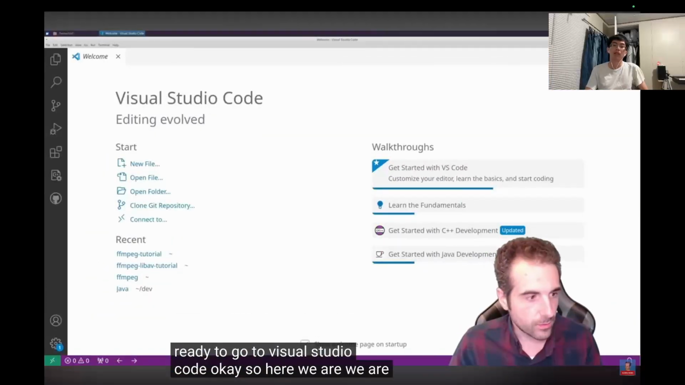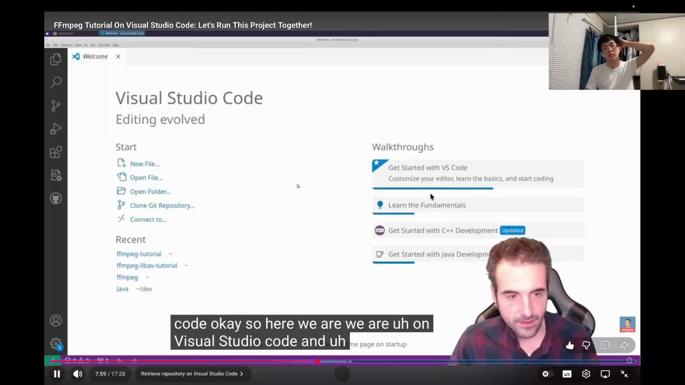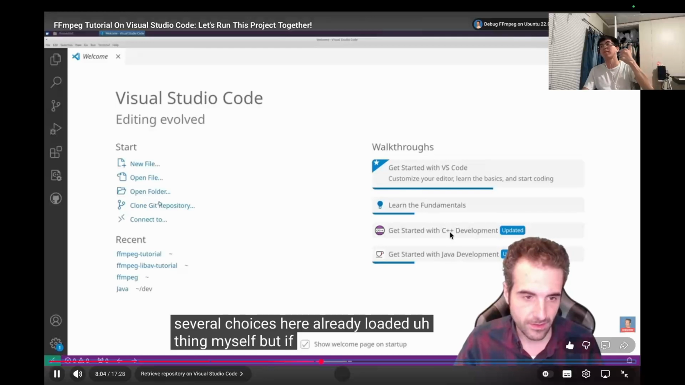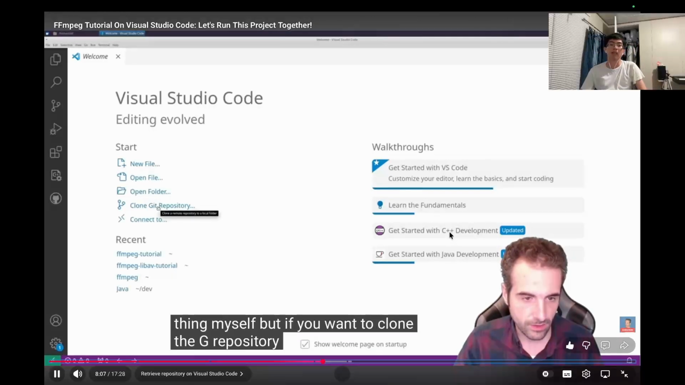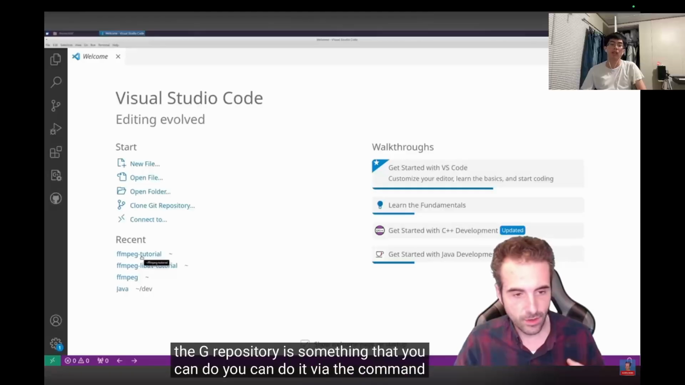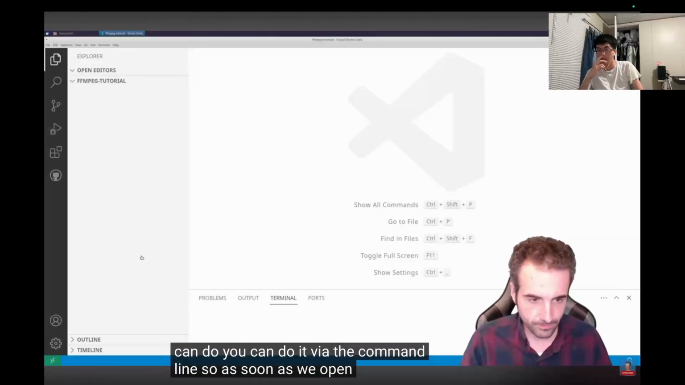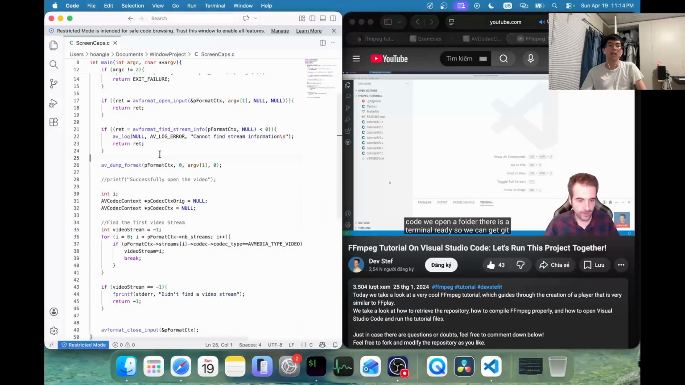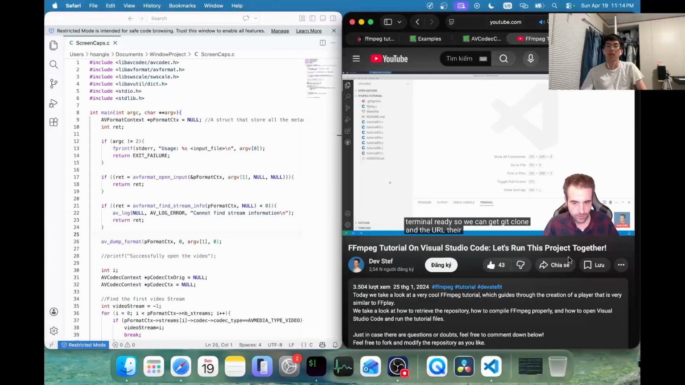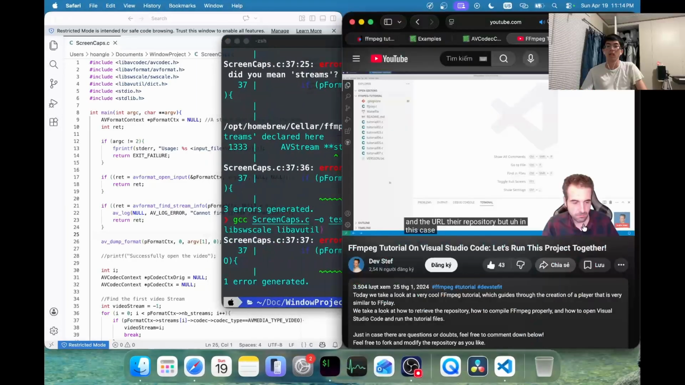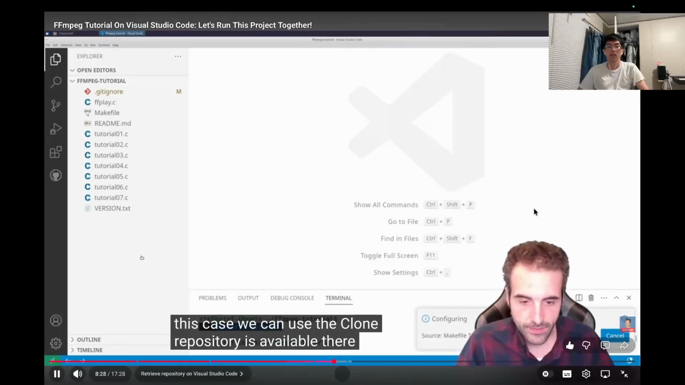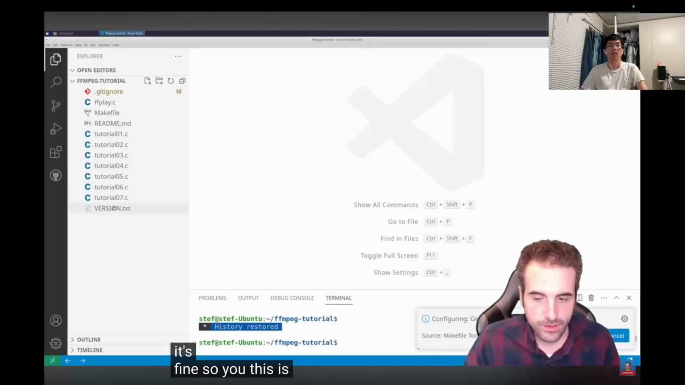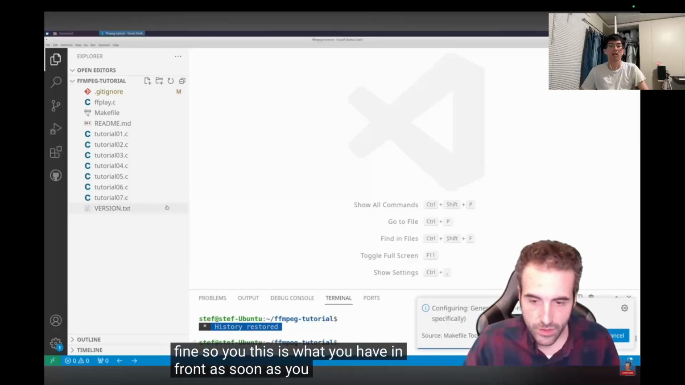Okay, so here we are. We are on Visual Studio Code, and here we have several choices already loaded, I think. But if you want to clone the Git repository, it's something that you can do via the command line. As soon as we open Visual Studio Code, we open a folder. There is a terminal ready, so we can run git clone and the URL of the repository. But in this case, we can use the clone repository that is available there, and it's fine. So this is what you have in front as soon as you open the folder.